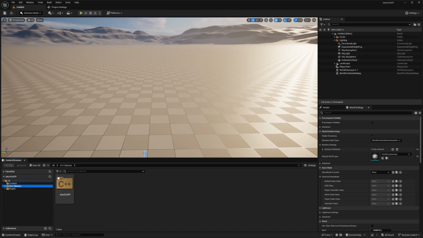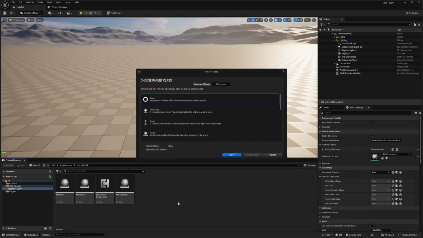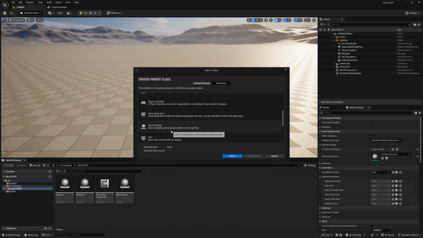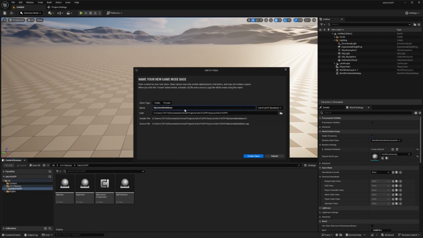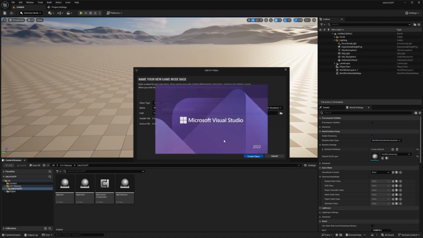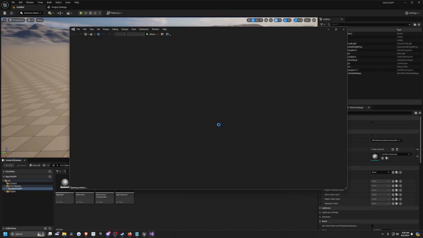So in your C++ project, I'm just going to right click in my Intro to C++ project. I'm going to right click in the content and create a new C++ class. And now I'll scroll down until I see GameModeBase, and I'll call this something like MyGameMode. And now when I hit create class, it'll open my Visual Studio.